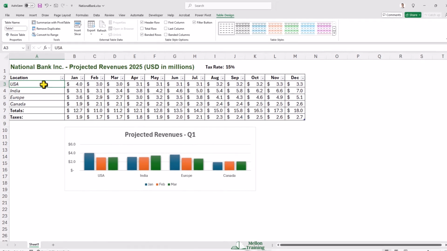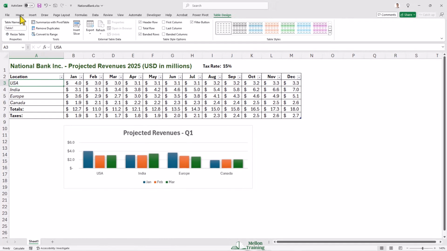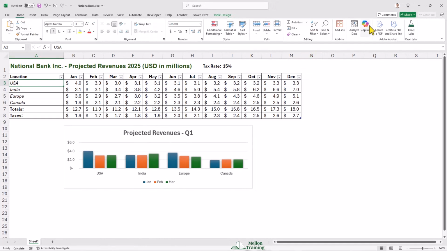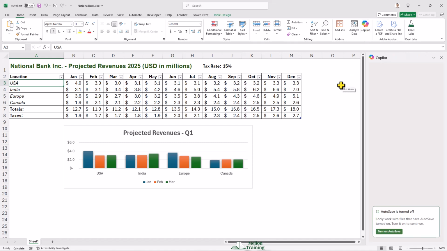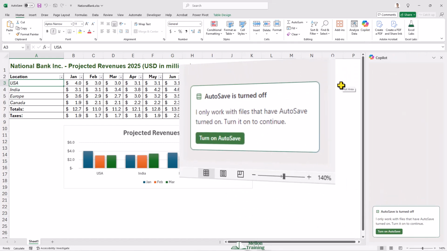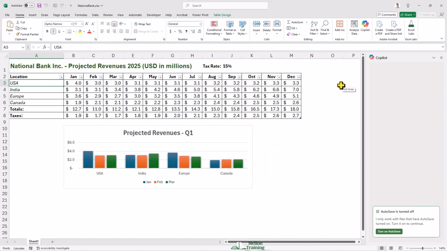So we have to select a cell inside the table to be able to use Copilot. If we click the Copilot button, you will see a message down there. Autosave is turned off, and this is a second prerequisite. It needs to be stored in the cloud in your OneDrive, for example. So to do that, it's really quite easy. We click this green button, or we go up to the autosave button, which is currently turned off. We're working with a workbook that's stored locally on our own computer.